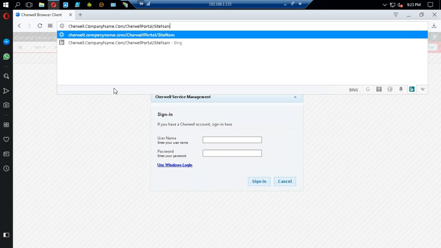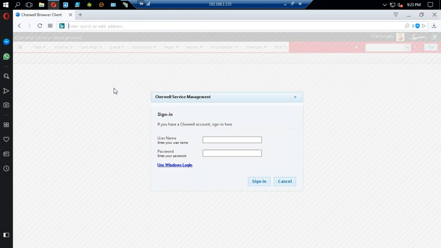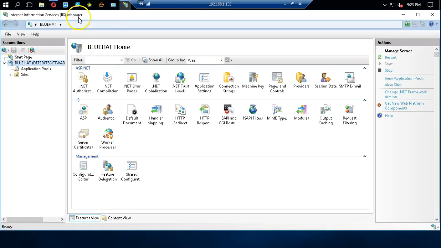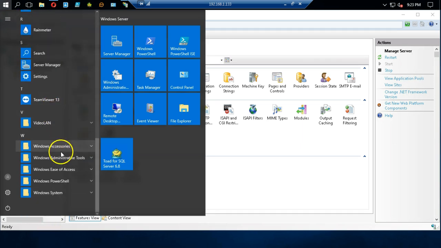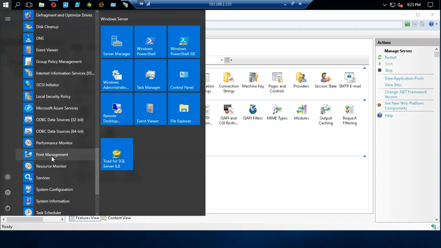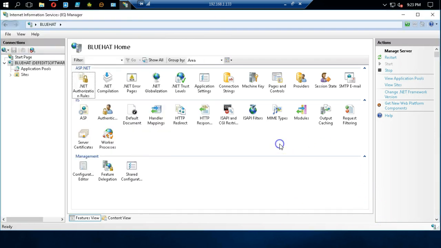So the way that this is going to work, and you can only do this for one specific web page on your web server, is we're going to go onto the server that's hosting your Cherwell web or browser apps. We're going to open IIS Manager. You should be able to figure out where IIS Manager is. If it's not in your Start menu, you're going to need to scroll down in your Start menu to Windows Administrative Tools, and you'll find it in there as Internet Information Services IIS Manager.